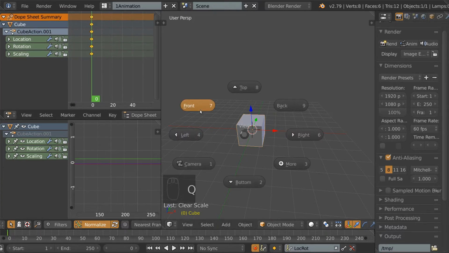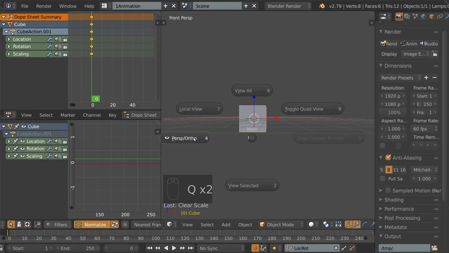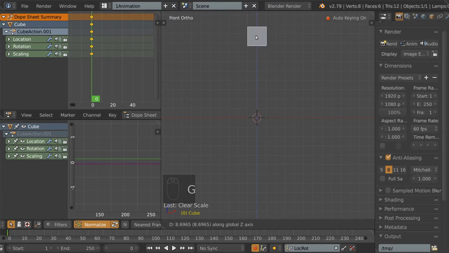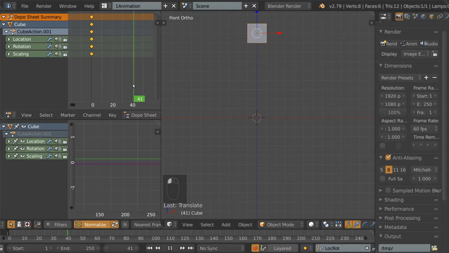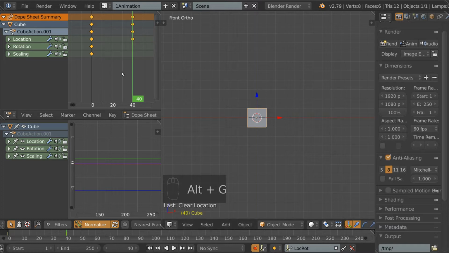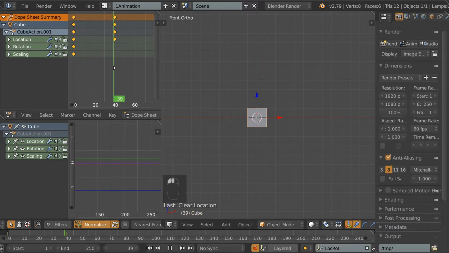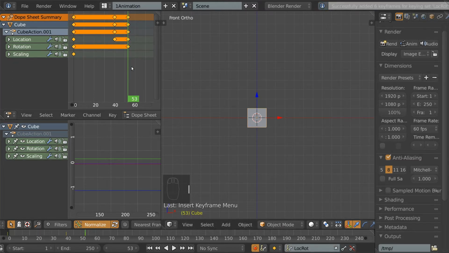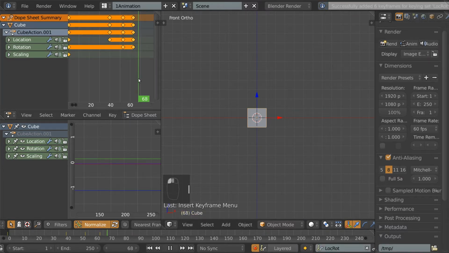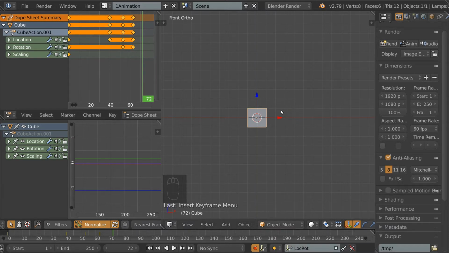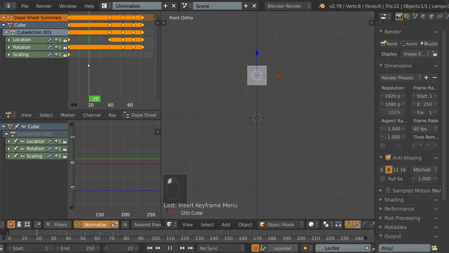Press Q and select front. Now move cube up a bit, go to the frame, let's say 40, and press Alt-G again. Move to frame 53 and press I. Frame 63 and I again. Frame 72 and I again. With those last 3 frames, nothing is going on. There is no movement, but there will be in between frames.